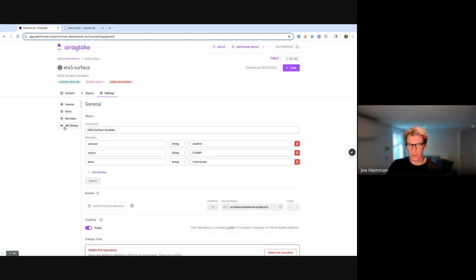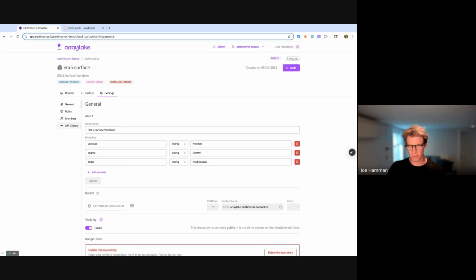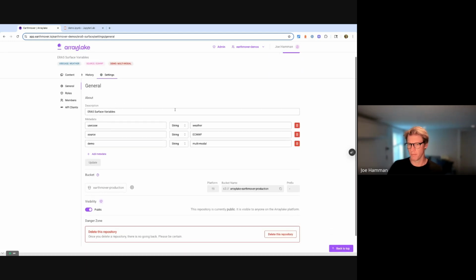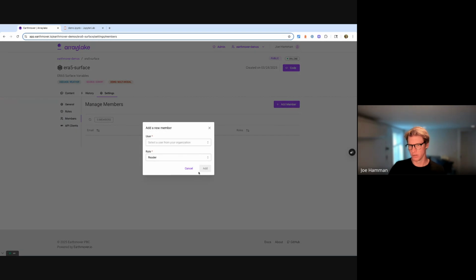So take a look then at the control settings for this repository. You can see I can manage the metadata. I can see what bucket this is in. I can make it public or private. I can also edit which members have access to this. In this case, the whole organization has access to it, but I can add specific users and make them readers or writers.